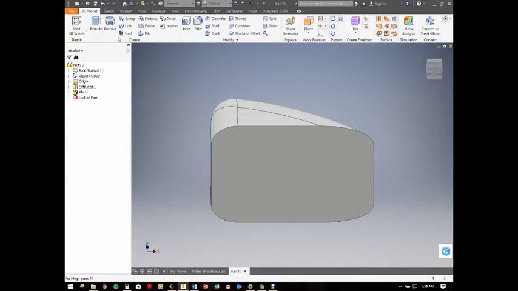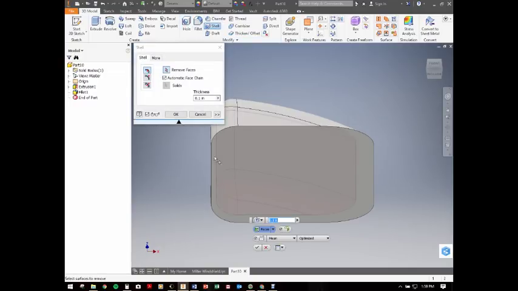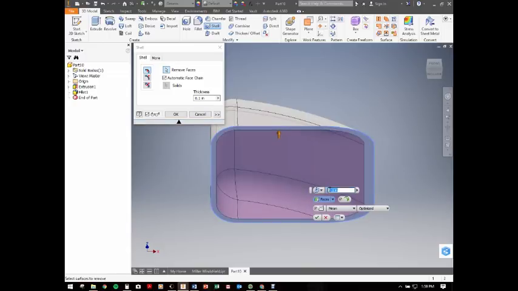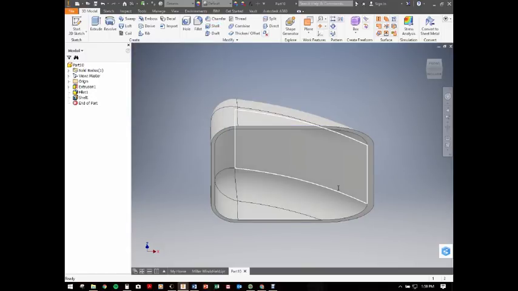So I'm going to go to my shell tool, which is in your Modify tab. Select the surface, and then put in the thickness, 0.07. And now it's shelled it all out.